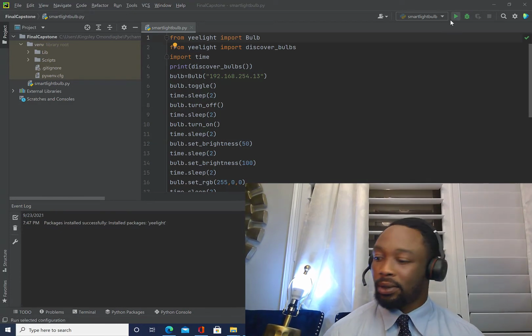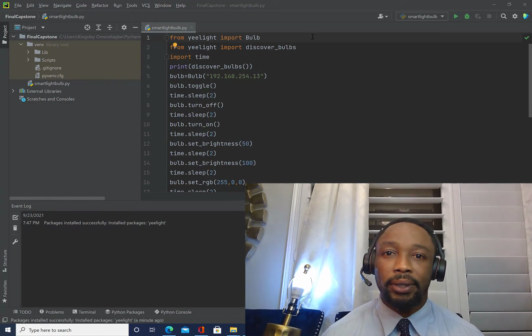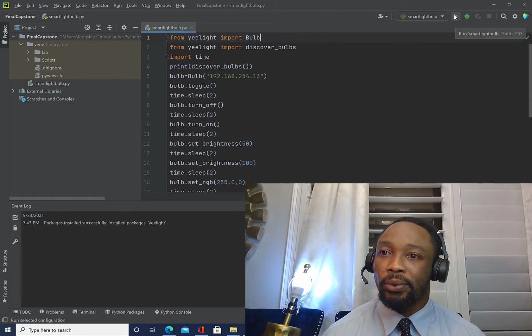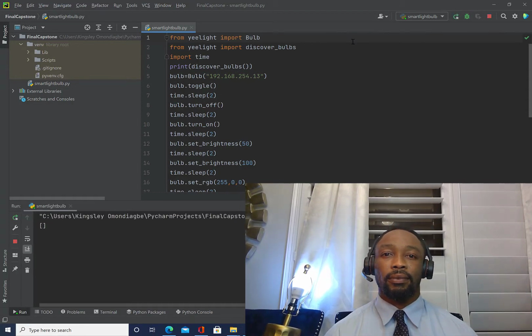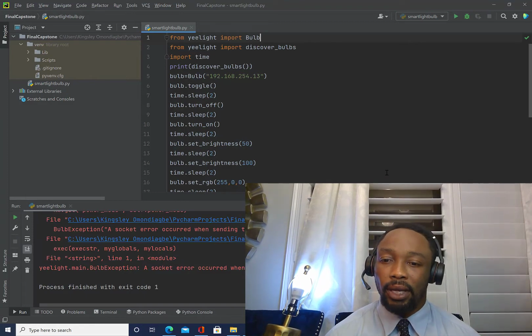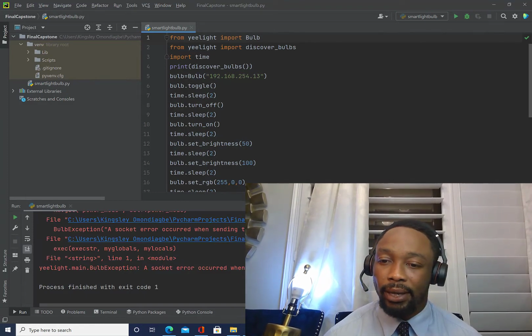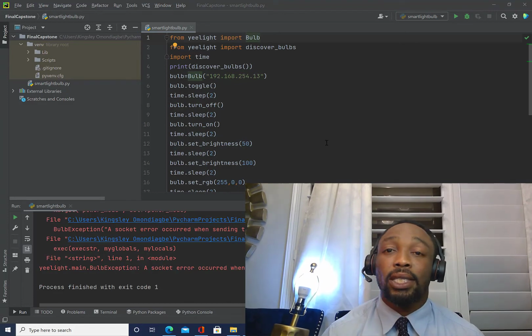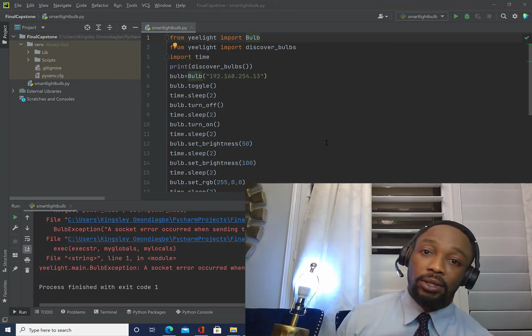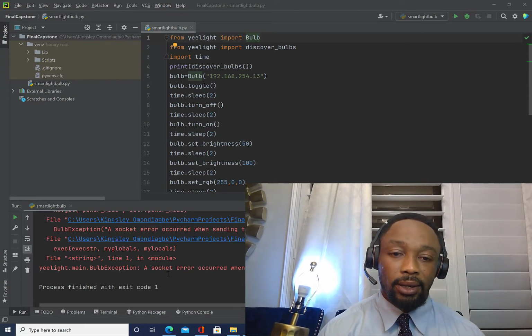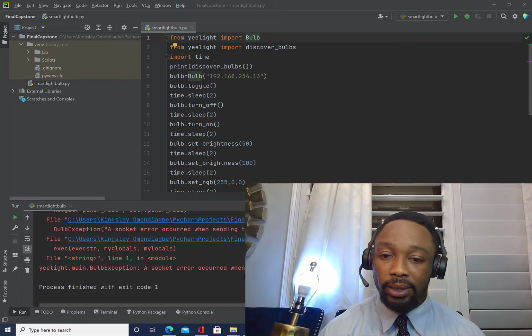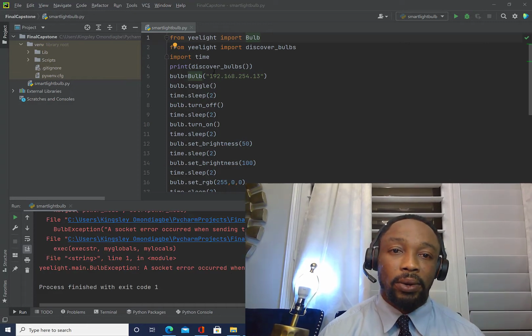I'm just running it again just to make sure the code parsing execution works. Let's do that. Okay, something is wrong. We cannot give up. We've got to figure it out. You see, it is quite obvious that this is a connection issue, but we're going to get it to work. It tells you here a socket error occurred when sending the command. This is how I know it's a connection issue.